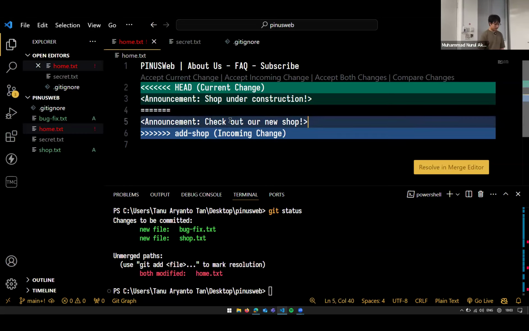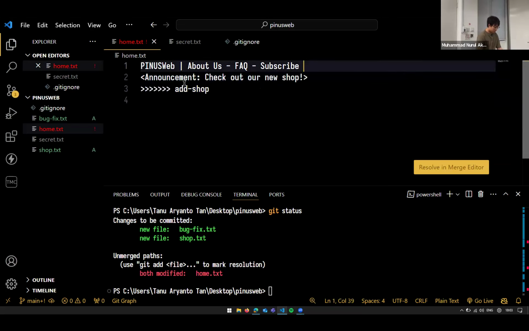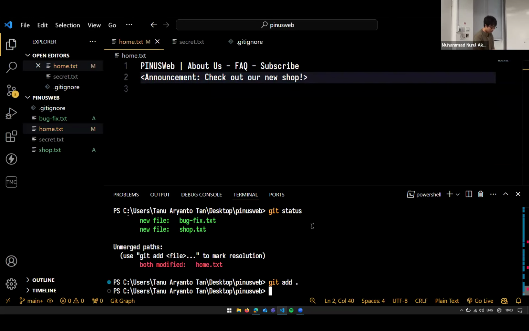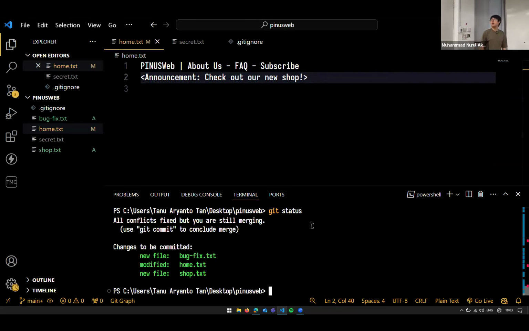we want to have this one as our new announcement. So let's just remove the entire thing here and this. So now it becomes this. Yeah, that's the way to fix it. And we add the changes we just made, and you can see in the status it's all fine now. Yeah.